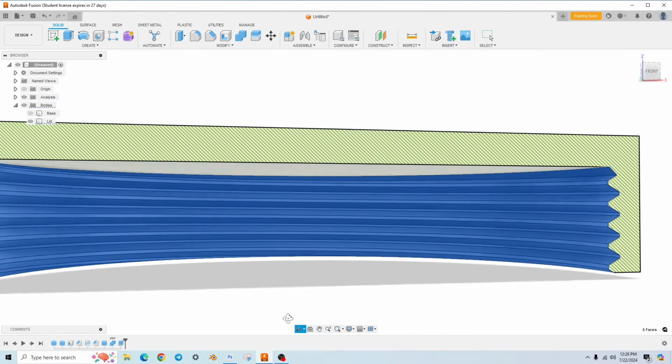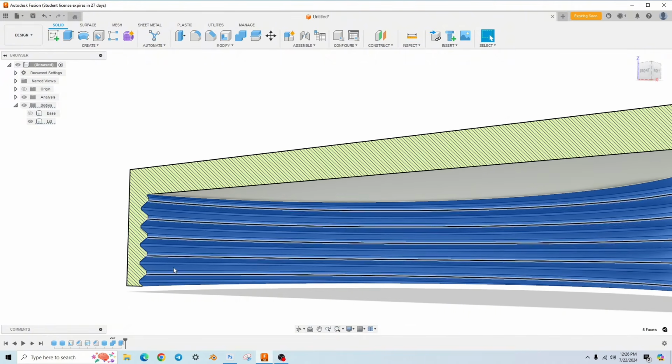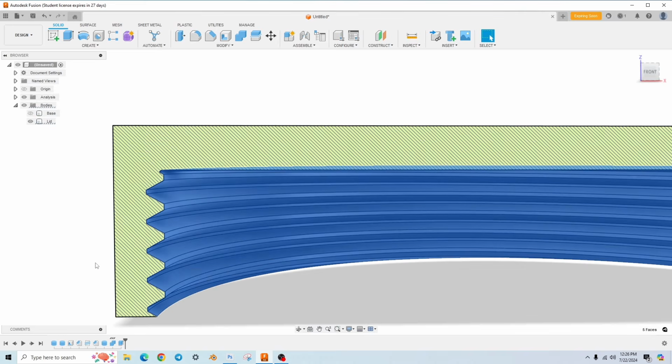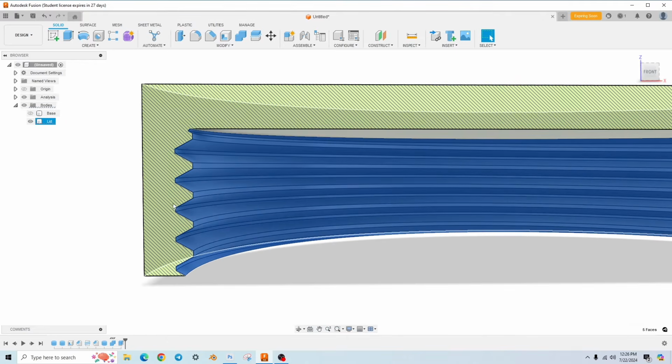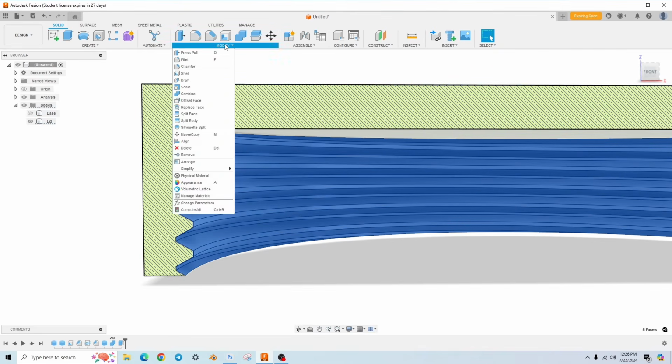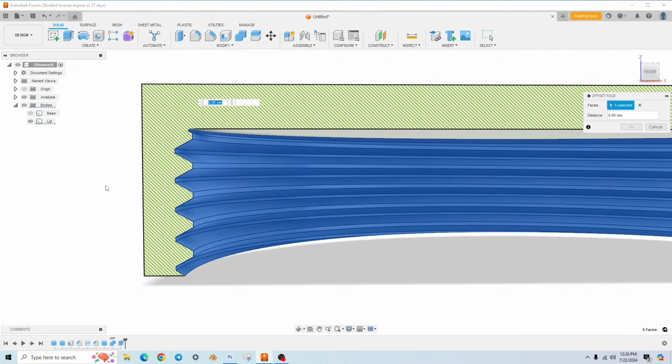So we have all of the thread faces selected. And so let me zoom in here. The tool we want to use is the offset tool. So we're going to go with all of these faces selected. We're going to go to modify, offset face.